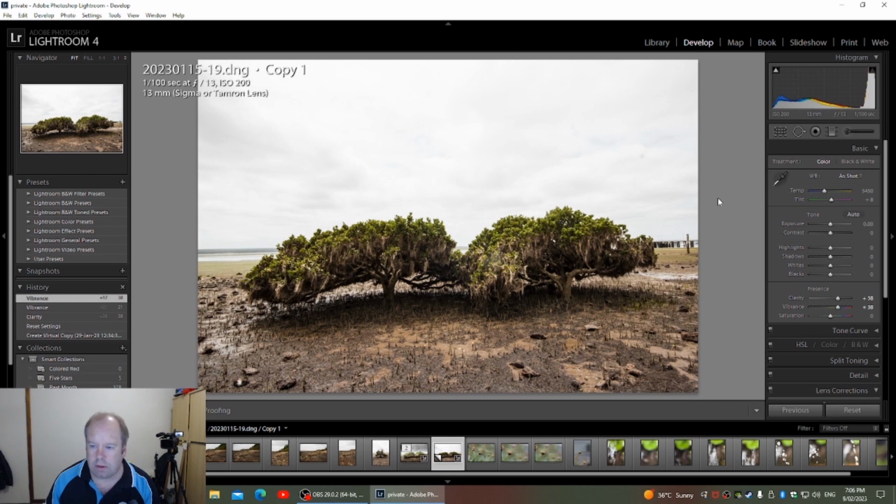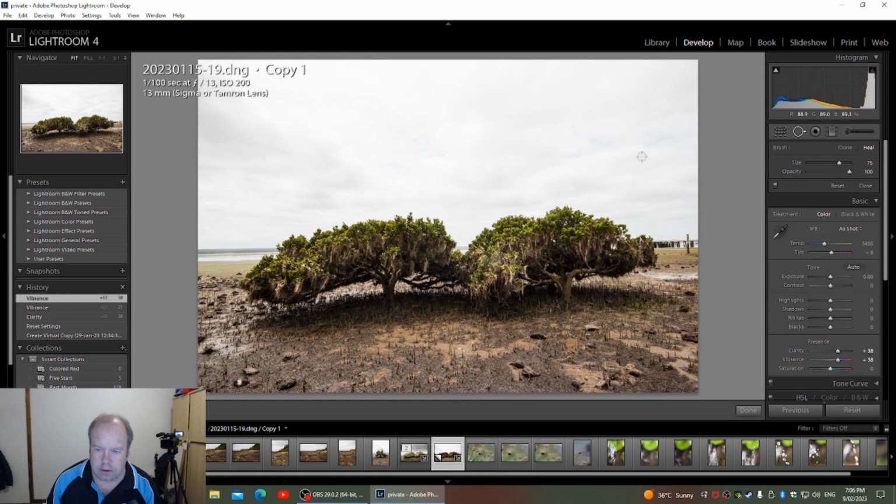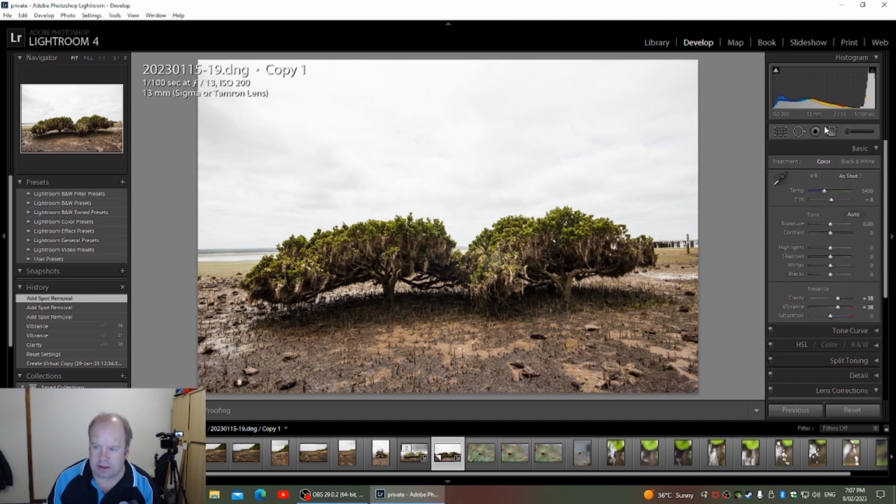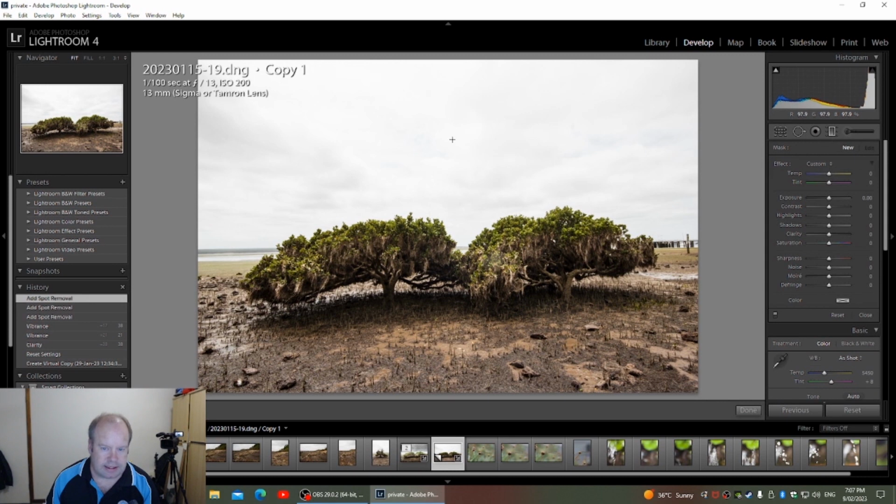I will go about clearing those. I go to the spot. One there. One there. I think there's one there. Okay, so that's getting rid of the spots. Let's do a gradient filter.